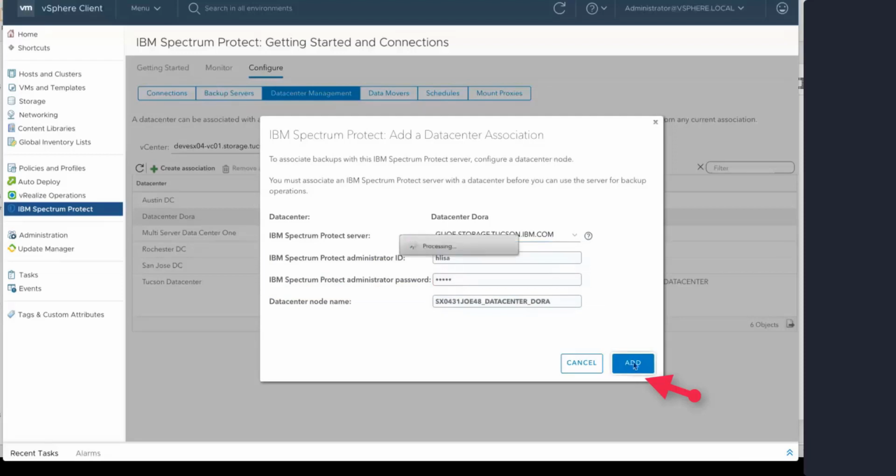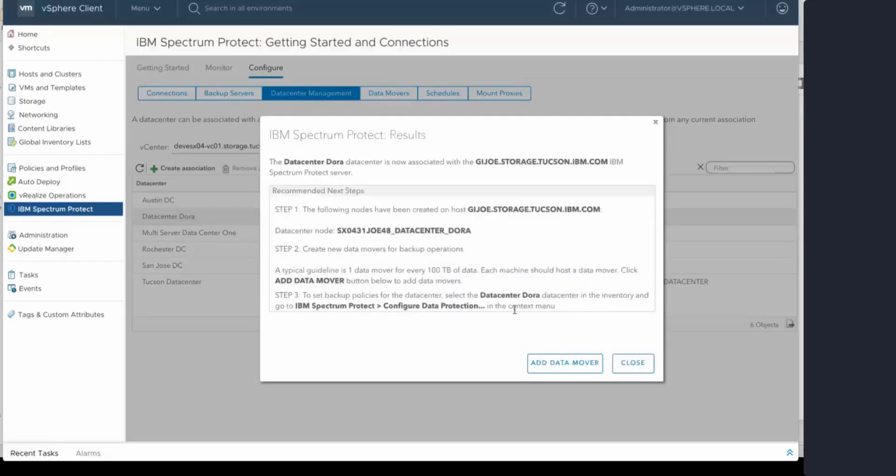Next, you'll need to enter a Spectrum Protect server admin ID as well as that administrator password, and then go ahead and click Add. This will create the data center node as well as a proxy relationship between the vCenter and the VMCLI node. It does not automatically add in a data mover, and the reason for this is because we want you to choose the data mover that's closest to the data center and not necessarily the one that's simply on this GUI host.